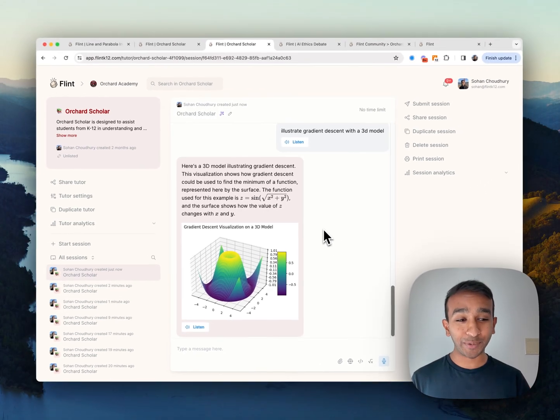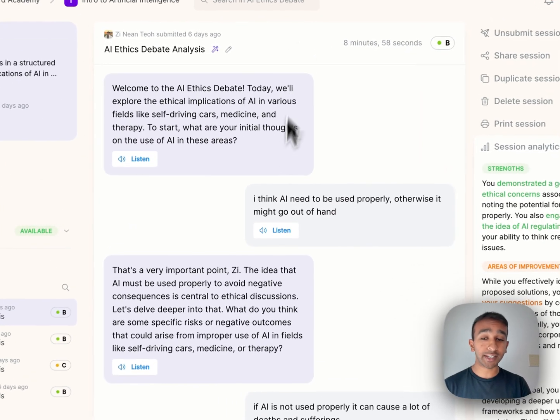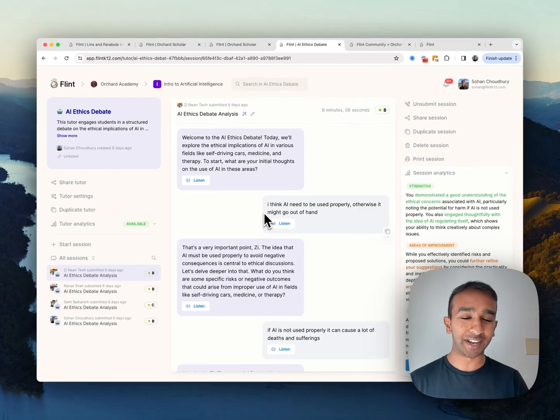The second major update that we've made to Flint is improving the visibility that teachers have into seeing how their students did on an assignment. So for example here, I've got this example assignment where my students were having a debate with AI about the ethics of AI. So it's kind of like a meta assignment.